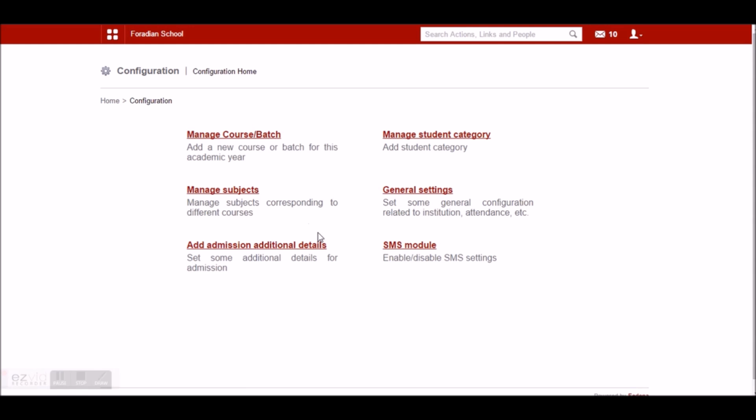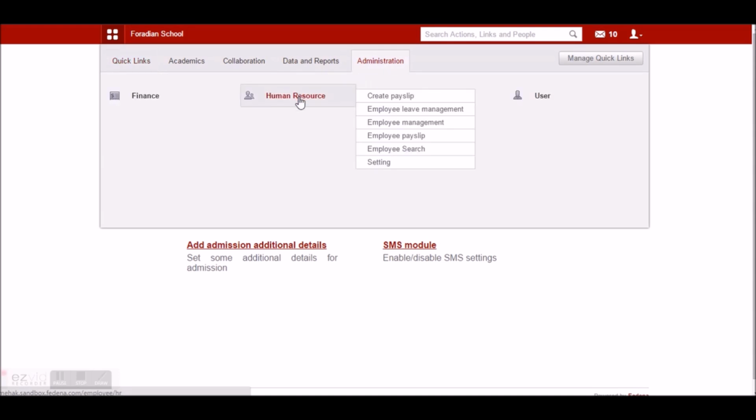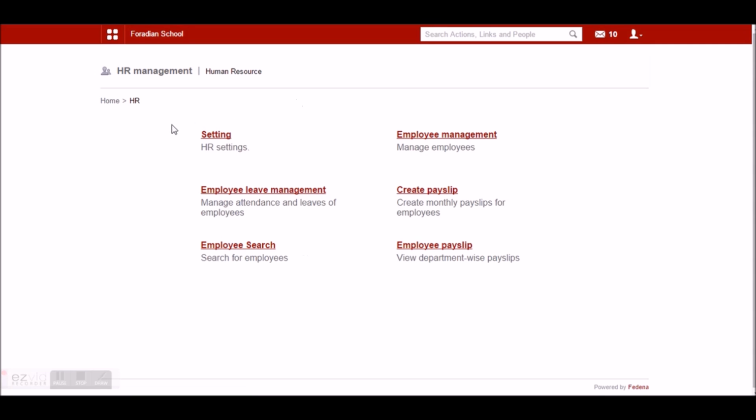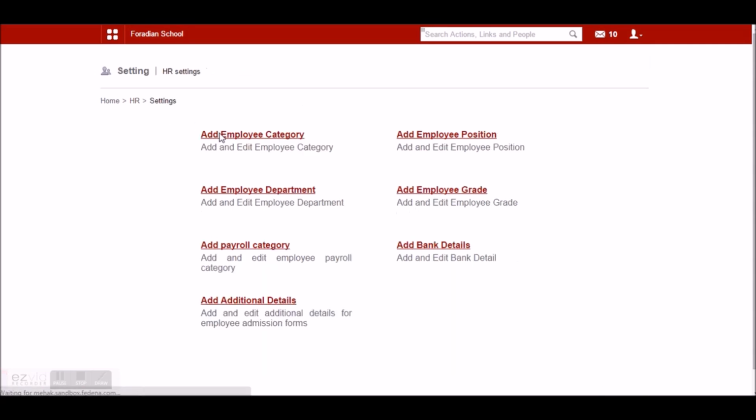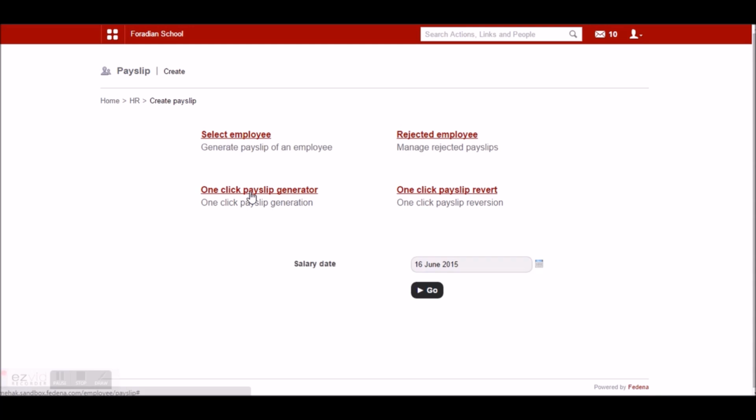Now that you have your courses set up, let's add your teaching staff, non-teaching staff, wardens, and other employees. Your employees are your most valuable assets, and to effectively manage them, Fedena features the Human Resource module. Based on your institution's structure, you can set up employee positions, grades, departments, and payroll categories across your institution. Employee payslips can be generated with just a single click.